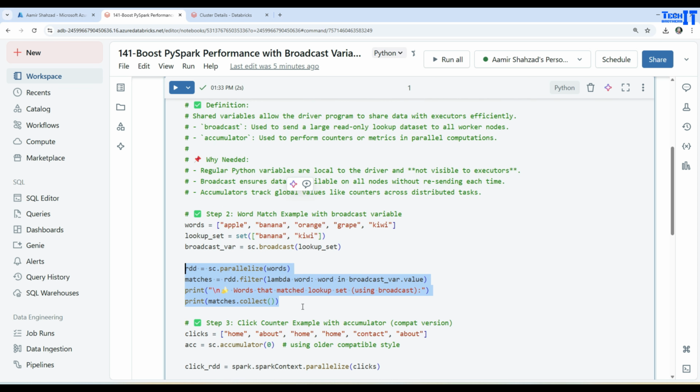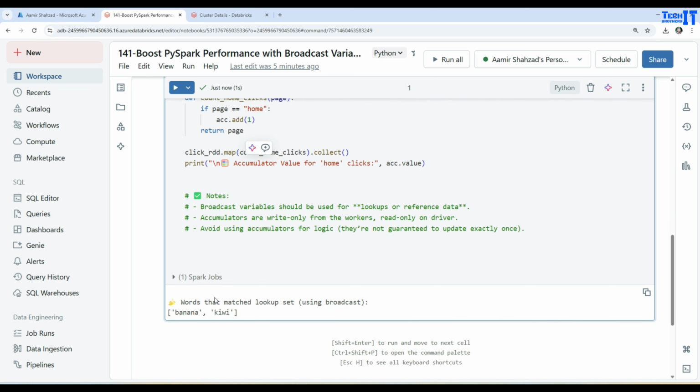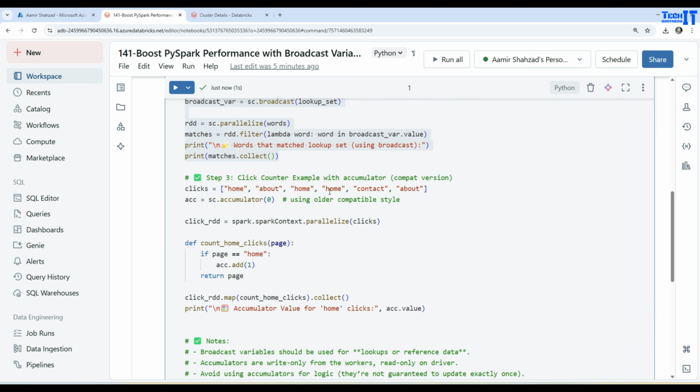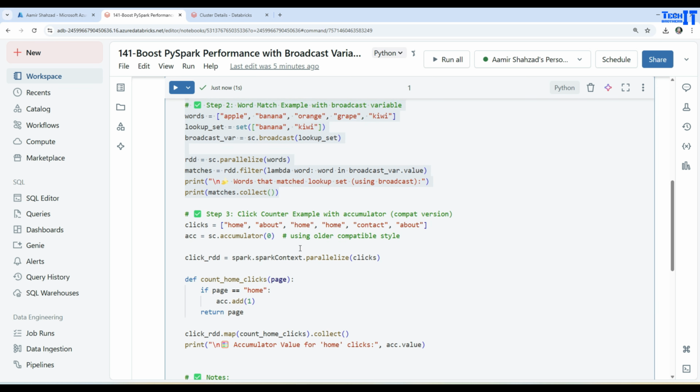So now let's execute this right here and take a look. Okay, so here it is, the words that match the lookup set using broadcast. We have banana and kiwi. So you see how we broadcast and then how we use it.